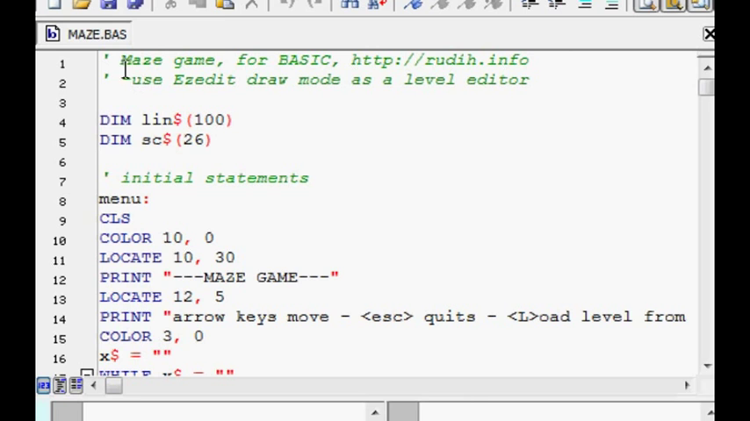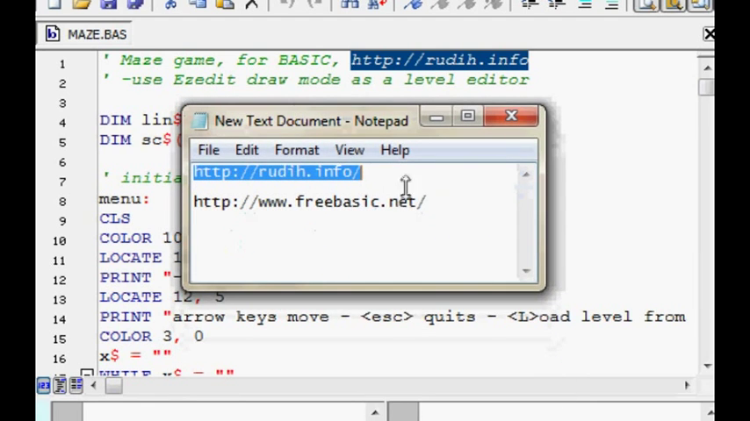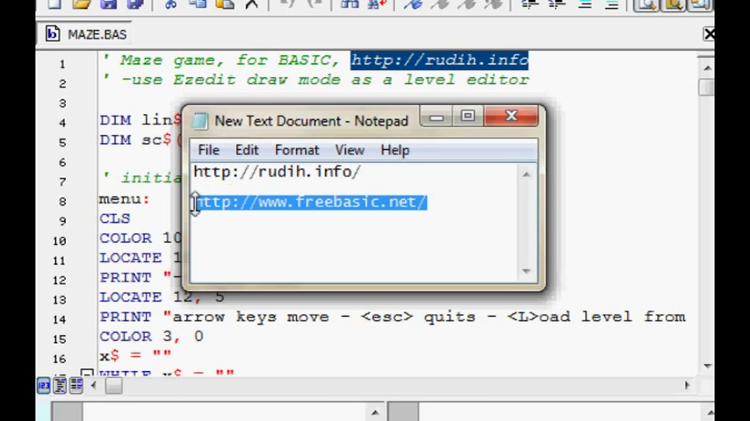Today we're looking at Maze Game, which I wrote for BASIC. There's my website where you can download the source code. The compiler I'm using here is Free BASIC, which can be downloaded freely from http://www.freebasic.net/.